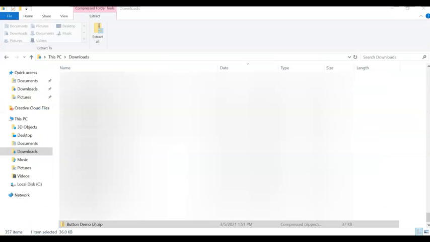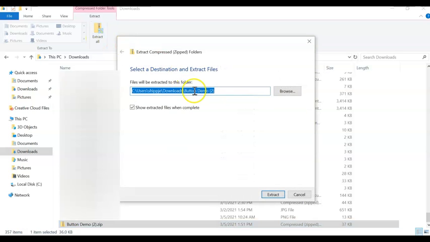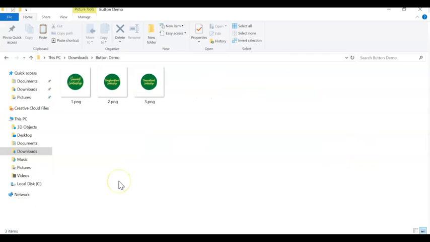After opening the zip file that was created and downloaded from Canva, you want to extract all of the images that were in the file, and you will then extract them to save them to your desired location on your PC. After extracting the files, you will see that each of the buttons that were created in Canva are listed as 1, 2, and 3 PNG file types.